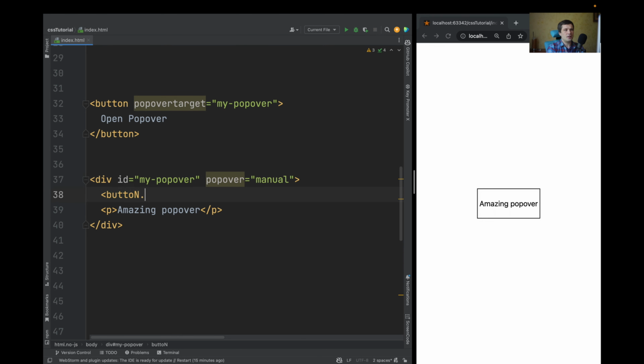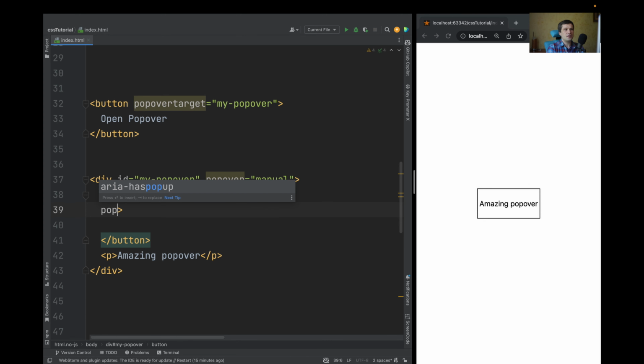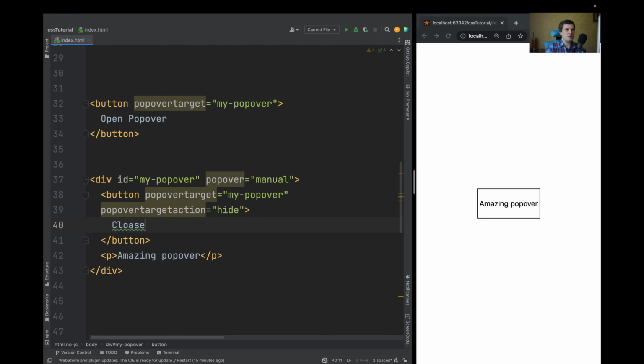In this case, I will just create a button. And in the button, first we need the target, and second, we need the action. So we need popovertarget and popovertargetaction. In this case, it will be hide. And let's name it close.